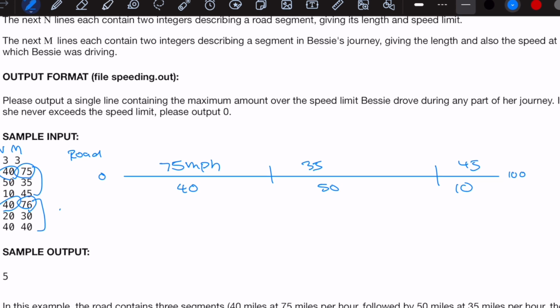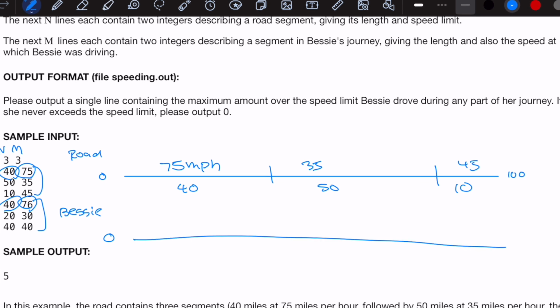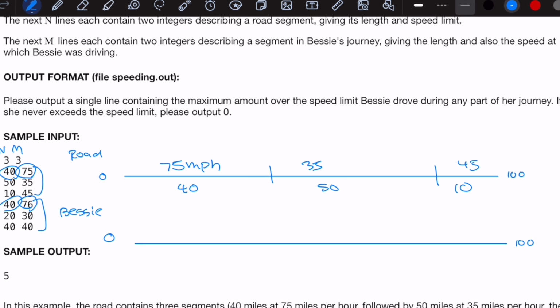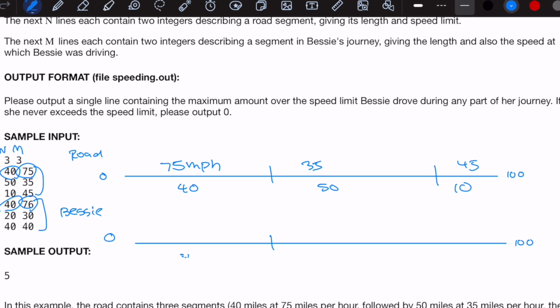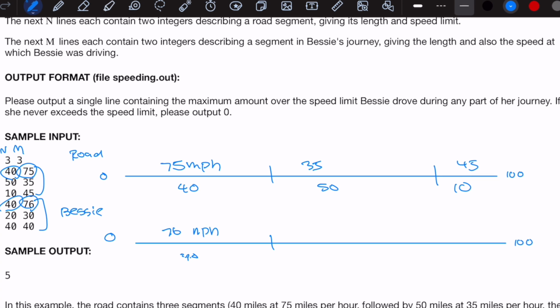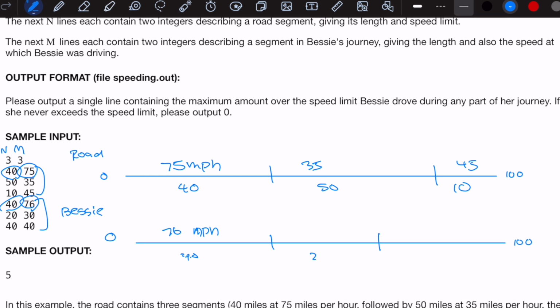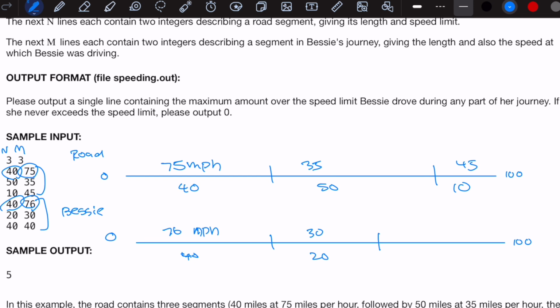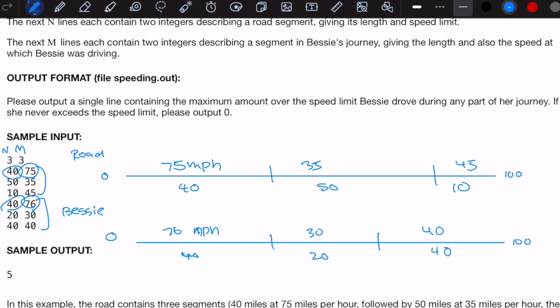We can draw the same for Bessie, from 0 to 100. Bessie, for the first 40, goes 76 miles per hour. And then for the next 20, goes 30 miles per hour, and then the last 40 goes at 40.